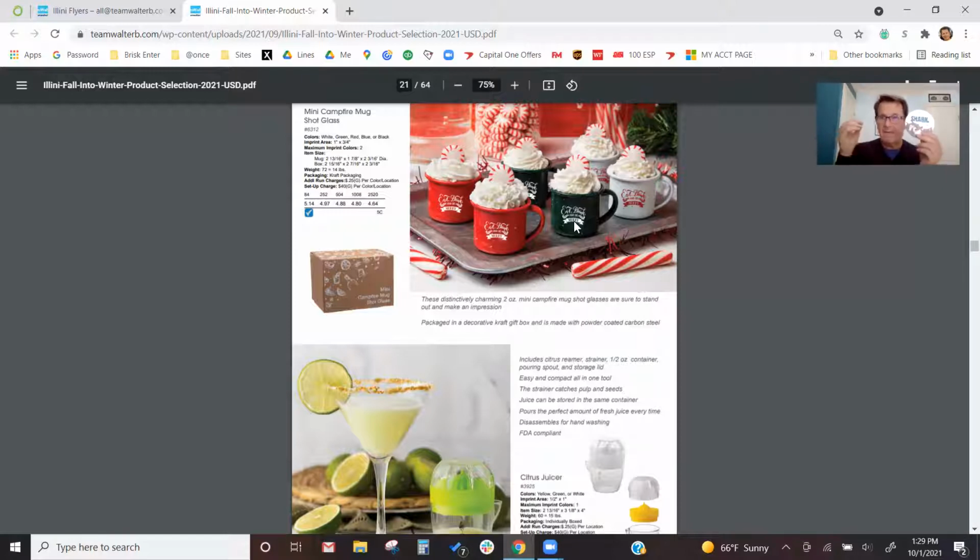And that's a perfect case in point. So this is a great campfire mug shot glass. It could be an espresso cup. And then we also make it and offer it as a separate style as a holiday ornament. You could order a sample of that and hold that up. And then we also offer it as a planter. You could order a sample of that and hold that up.